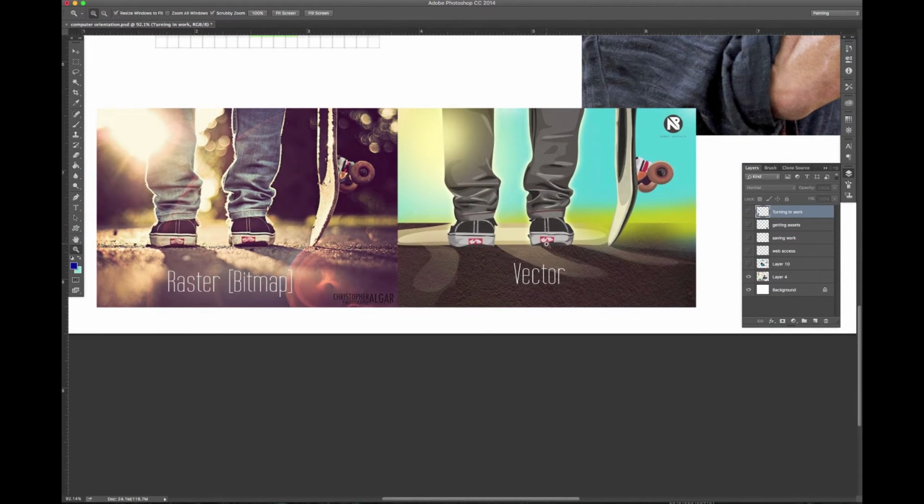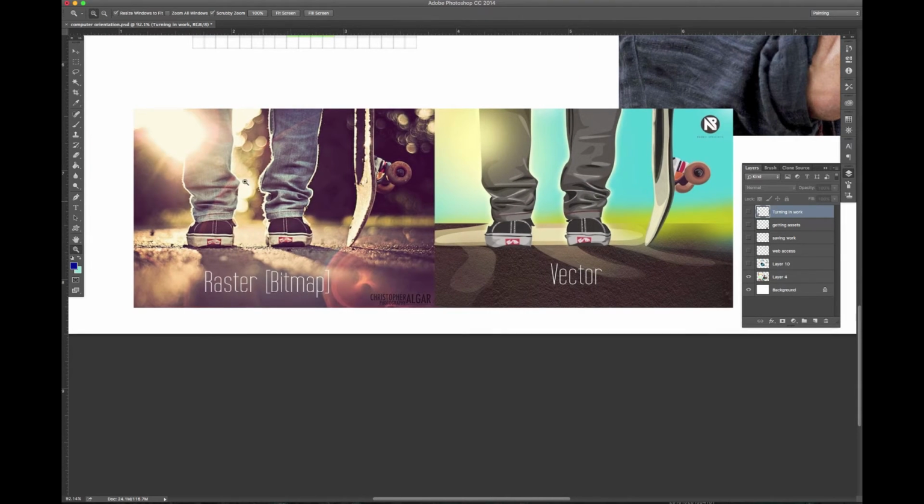Sometimes you may need vector imagery that's crisp and clear, for example with logos. Sometimes you might need raster imagery that is very realistic, such as when you're photo bashing or creating images that use creative use of special effects and photography.